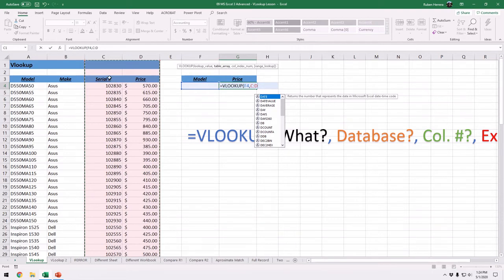Now remember, my friends, the information that I want to retrieve always has to be to the right of that lookup value that I'm going to use to retrieve the information that I'm looking for. In this case, it's the model number, so I'm going to start from the model number. It is just a coincidence that I have to highlight my whole database. Okay, comma.